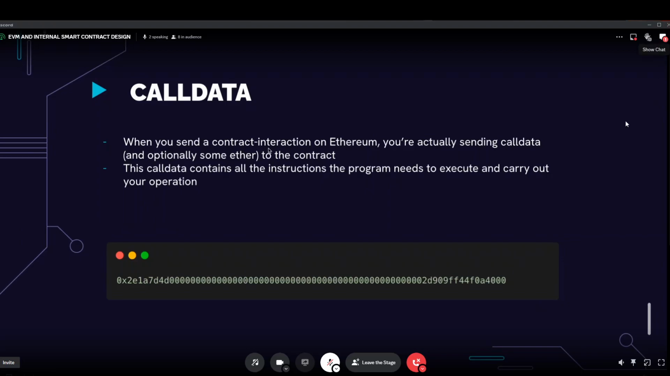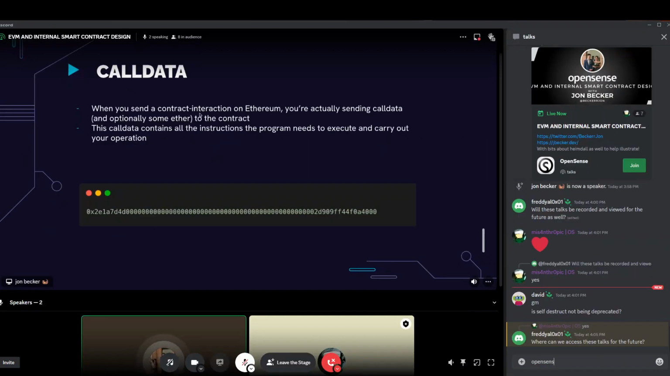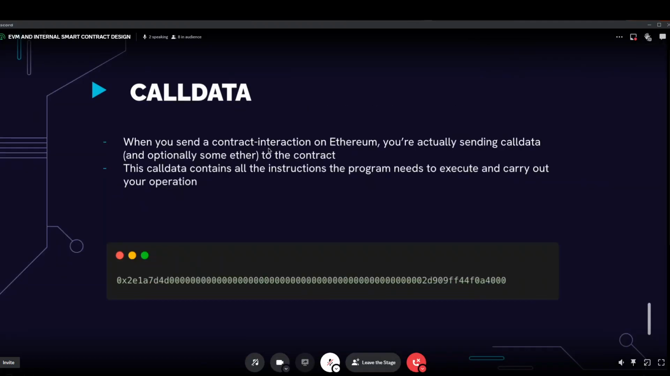Yeah, call data is what you're actually sending to a contract when you're interacting with it. And if you look at the bottom, that's an example of some call data you might send to a contract. In this case, it's Blur's token. And you probably have no idea what that transaction would do, but I'm going to teach you how to read it, kind of.